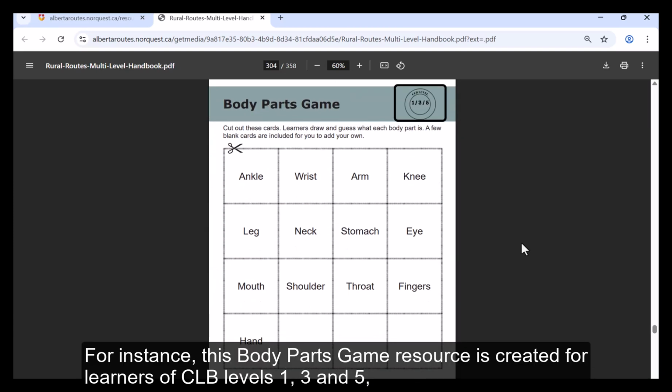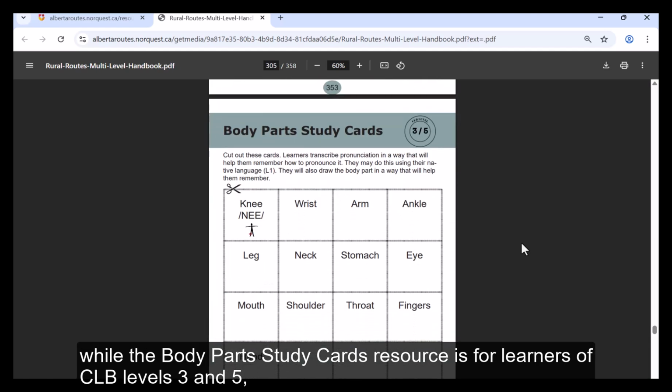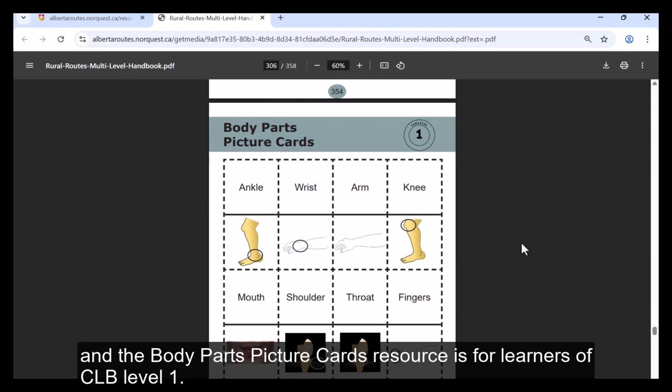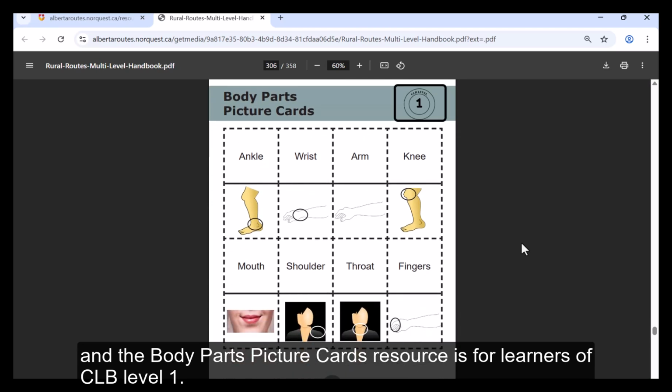For instance, this body parts game resource is created for learners of CLB levels 1, 3, and 5, while the body parts study cards resource is for learners of CLB levels 3 and 5, and the body parts picture cards resource is for learners of CLB level 1.